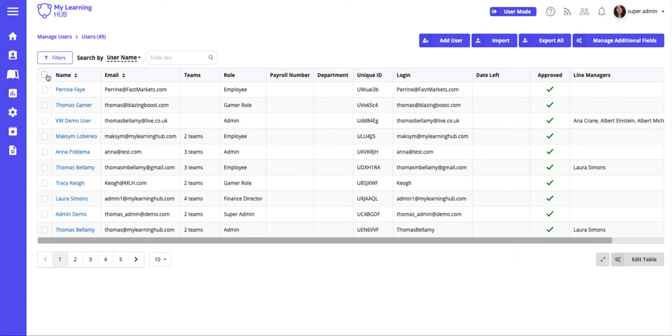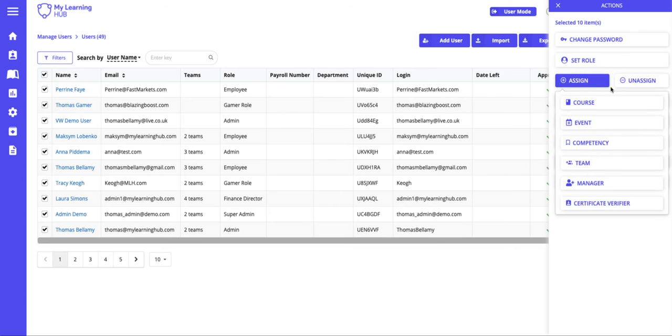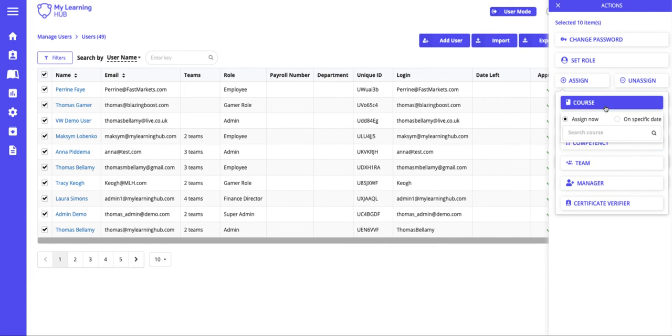And then to simply make an action, you select the users and then you can assign them to a course, to an event, or to a training path.